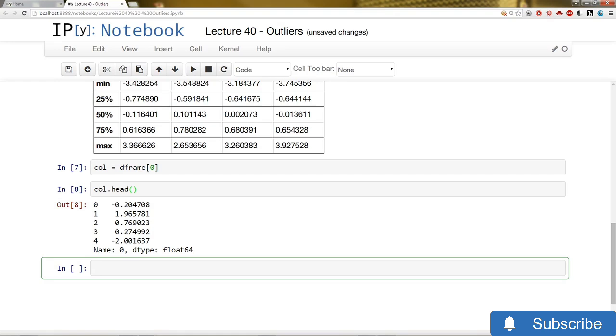So now we can check which values in the column are greater than 3. For instance, I'll call col, and as we've seen before, we can ask logic. I'm going to say np.abs, which is the absolute value, of col greater than 3. So what I'm asking here is show me col where the absolute value of the column is greater than 3. Let's check that.